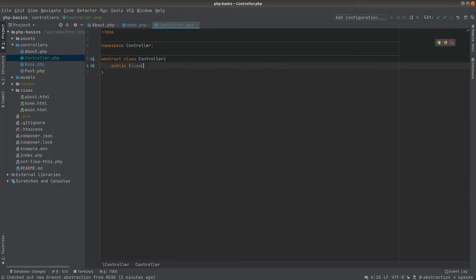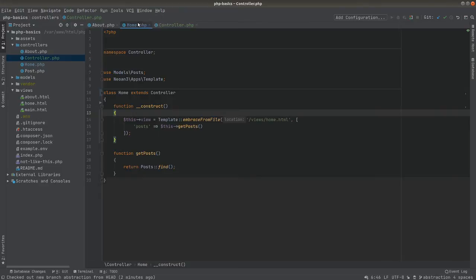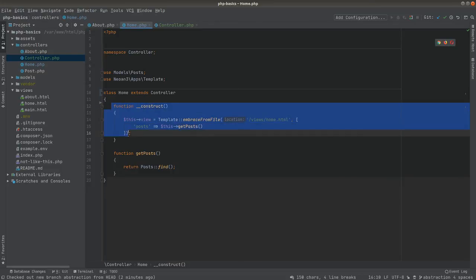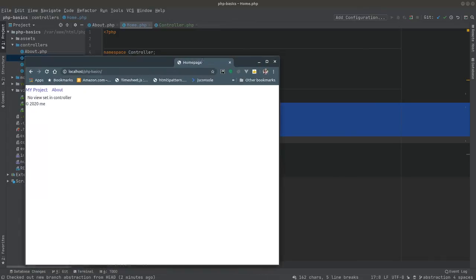We could even say, since it's just a string, no view set in controller. If we were to do that, then it would exist regardless. So let's assume that we would not have this, and then visit this page. Then you would see that it says no view set in controller.